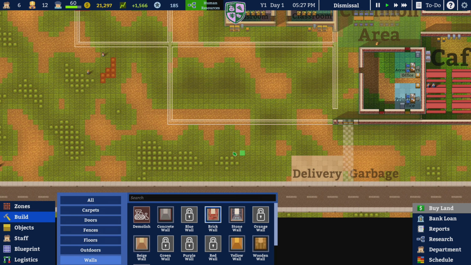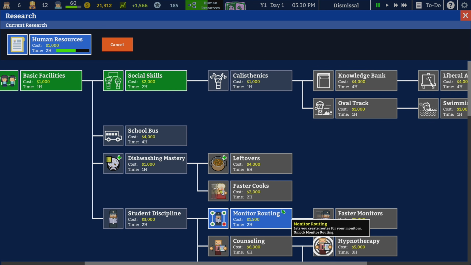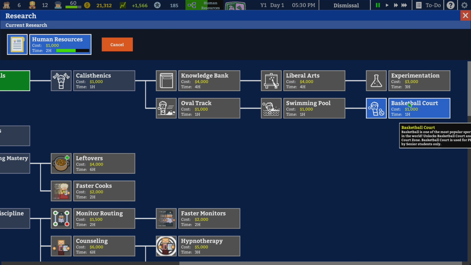Part of me wants to extend this down a little bit too, because I wanted to have like a weight room and stuff, but is that even a thing? I don't think a weight room is even a thing. It'd probably be up here. It's where most of the other stuff is.